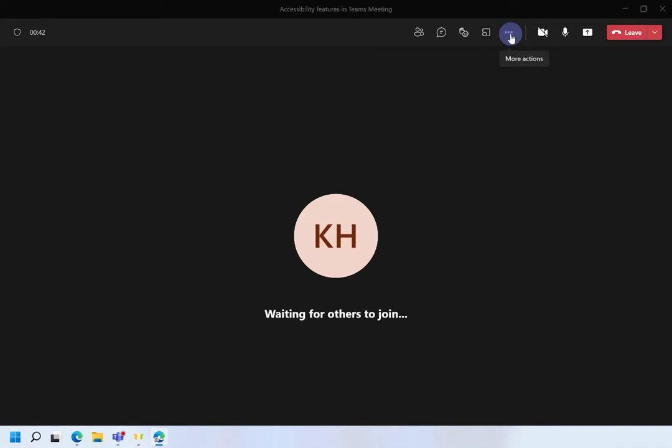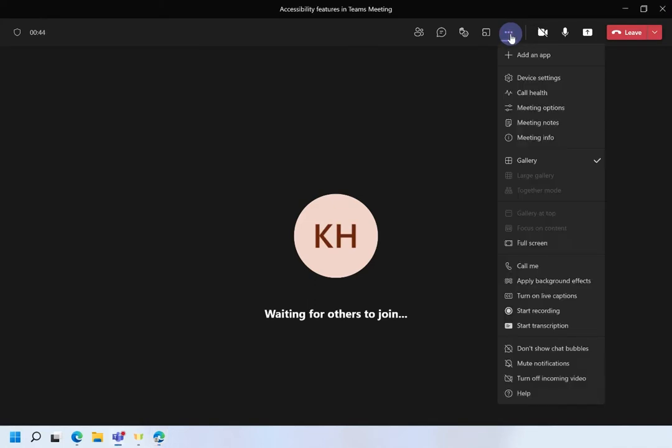So here we are in a Teams meeting, and to access the accessibility features, you go to the three dots here, the More Actions menu. From this drop down, we're going to look at a couple of the accessibility features available. So the first one is the ability to turn on live captions.